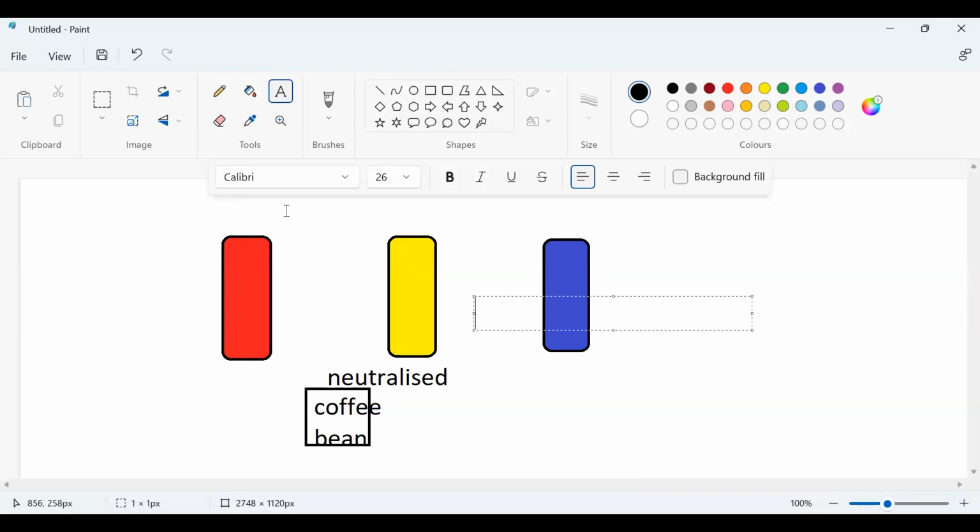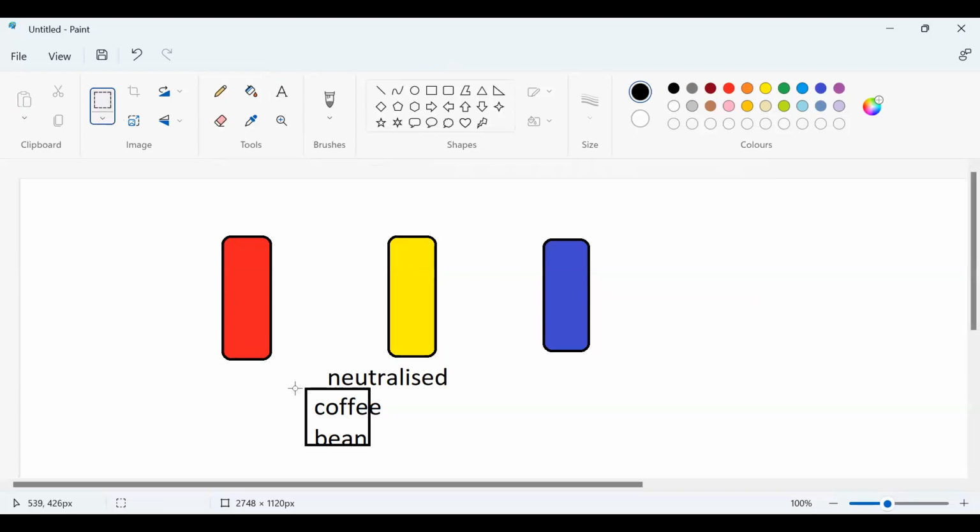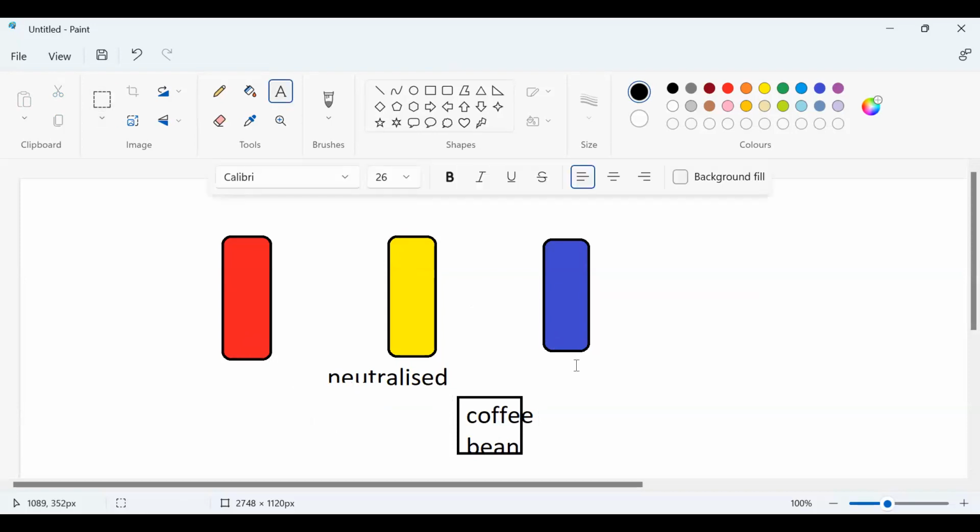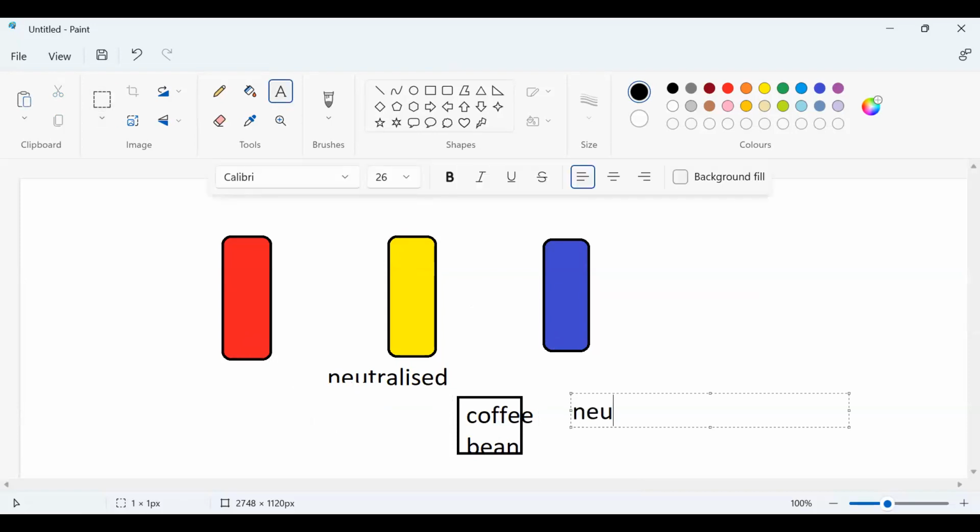Then after that, again, what will it tell you? Smell coffee beans again, and then smell the third flavor. What is this coffee bean doing? It is neutralizing your smelling sense, correct?